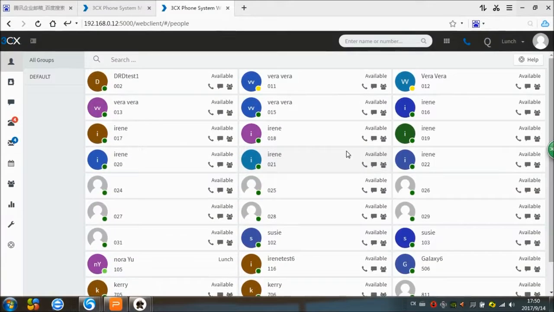Then let's talk about the blind transfer function of our phone. Here we'll use 102 to call 105. 105 just answers, clicks the transfer button and enters the target extension number 103. At this point, our website will attempt to transfer. When 103 answers, 105 will automatically hang up, and 103 and 102 will build up the communication.